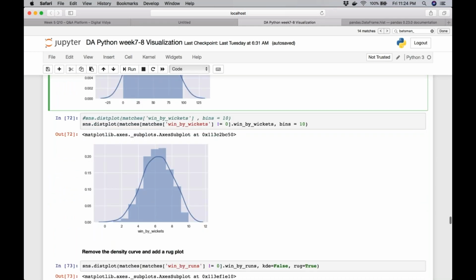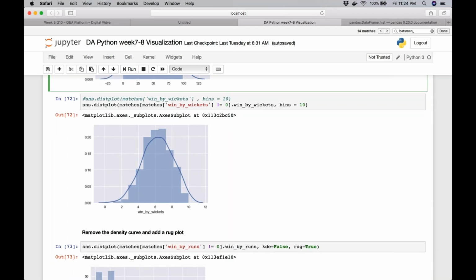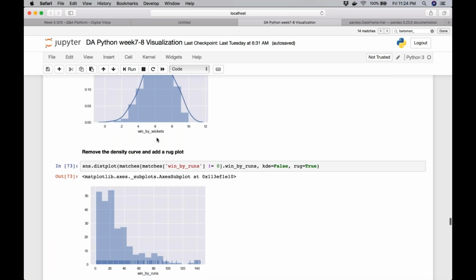Okay, so now for the win by wickets, it's exactly the same code. Here, instead of dot hist, we are using sns dot dist plot. We spent enough time on it already, so you know what this data is representing. It also gives you the central point and what is your maximum value here, and so on.